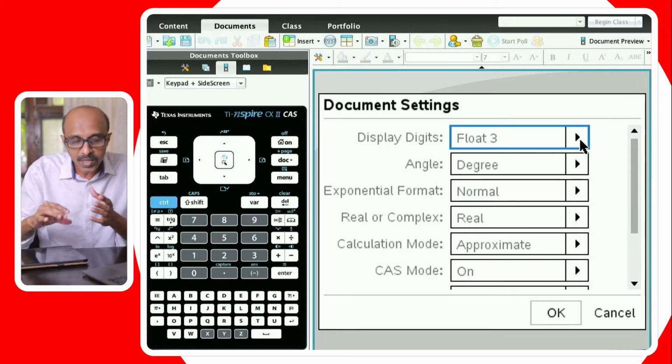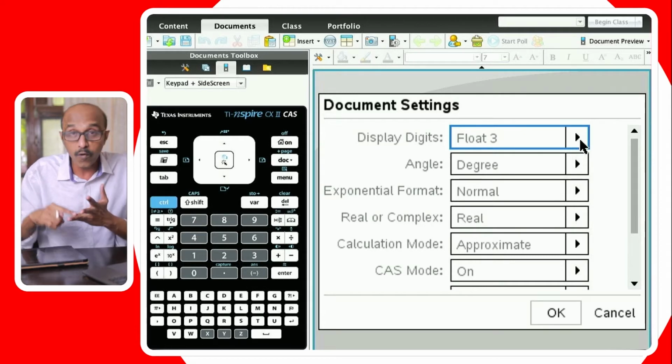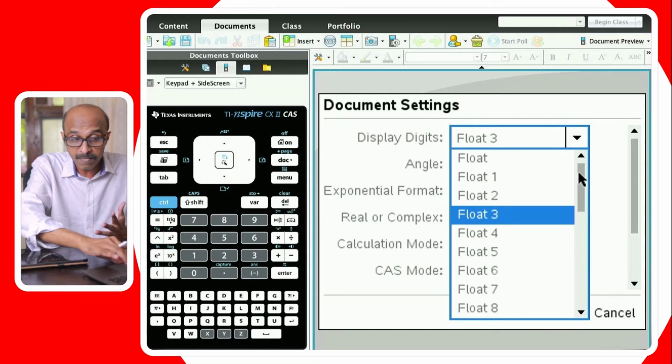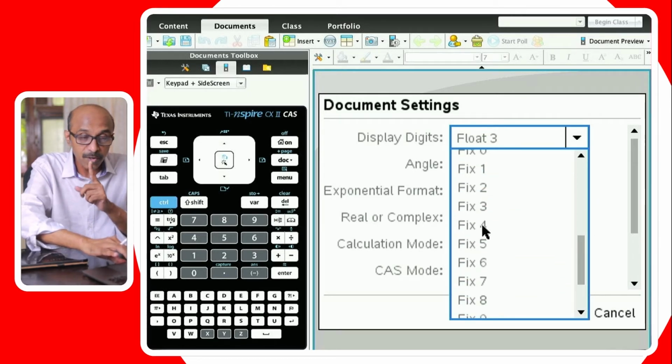But there might be certain questions that will require you to report the answer in 2 significant figures or 4 decimal places. So you need to know where to come to change that. If it says 4 decimal places, then guess what? You need to change it to fix 4. Fix stands for decimal places and float stands for significant figures.